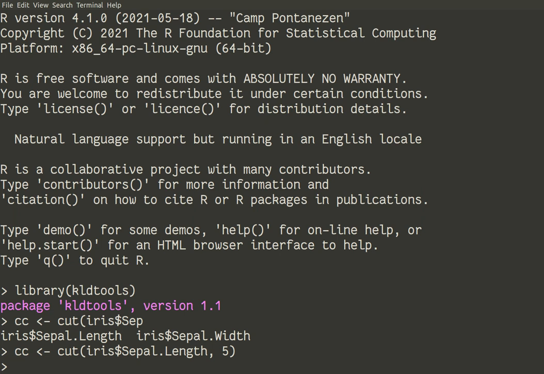So how to count frequencies in R? The command is very simple, table. Make a table of cc, and then for the second argument I will need the species name, iris species. Okay, so this is my table.